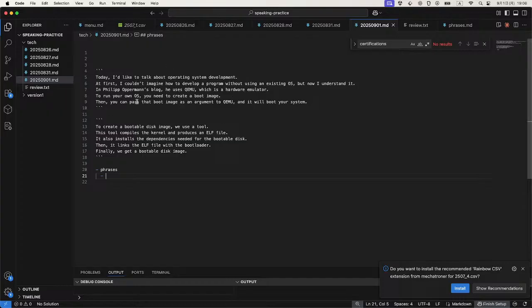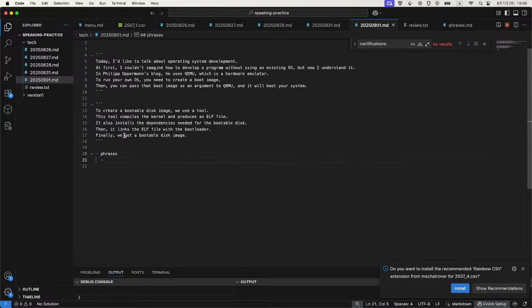To create a bootable disk image, we use a tool. This tool compiles the kernel and produces an ELF file. It also installs the dependencies needed for the bootable disk. Then it links the ELF file with the bootloader. Finally, we get a bootable disk image.